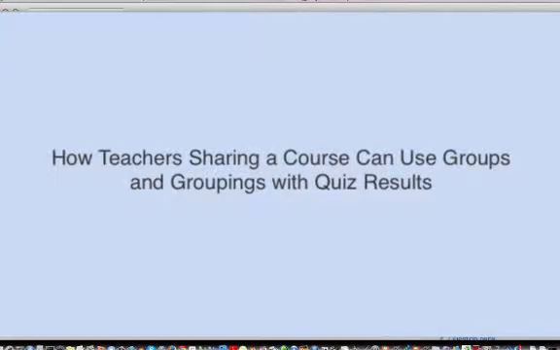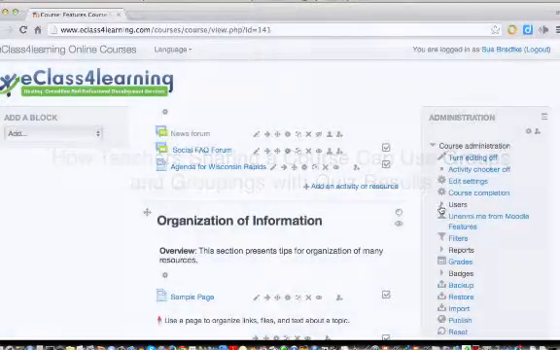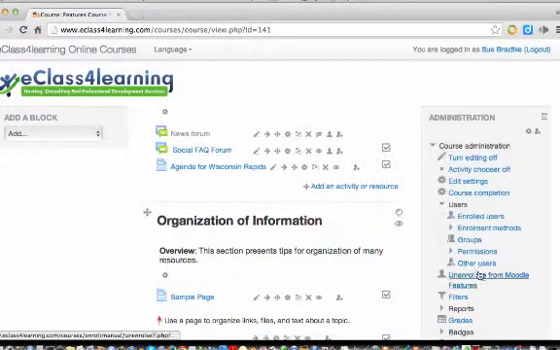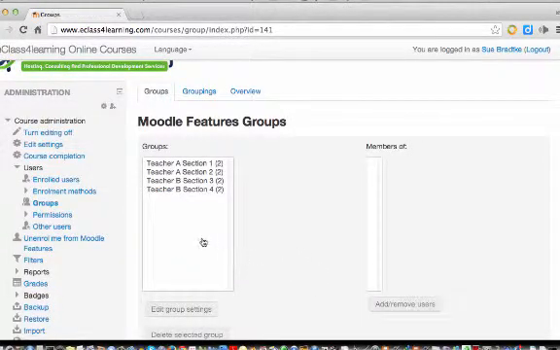I'm going to first show what I've set up for groups. Under Course Administration, I'm going to turn down the Users menu and click on Groups. What I've set up in groups are 4 groups representing 2 teachers having 2 sections.